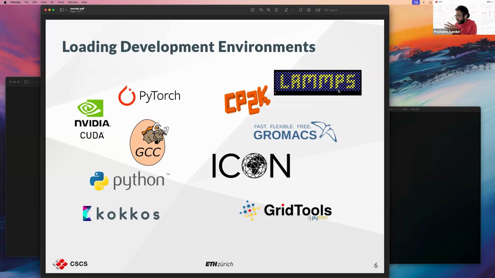Many users are users of scientific packages like CP2K, LAMMPS, GROMACS, or the Weather and Climate code ICON, or GT4Py, or many of these. These software stacks are very complex because they build upon frameworks like NVIDIA CUDA, the GCC compiler and the GDB debugger, or Python, or Kokkos, or any of these frameworks. Putting these packages together is not always trivial, so we don't want to keep doing that for each user and let things break.